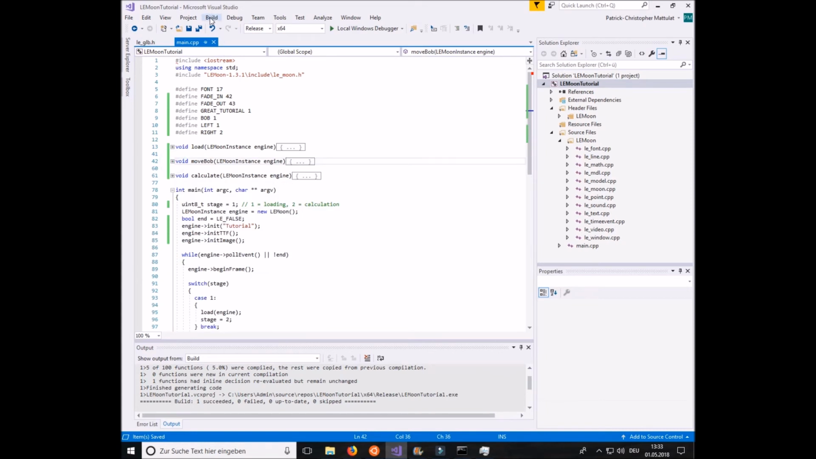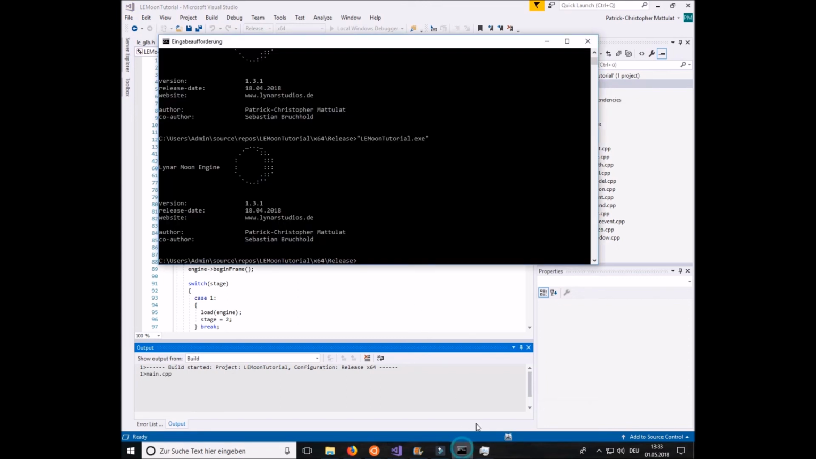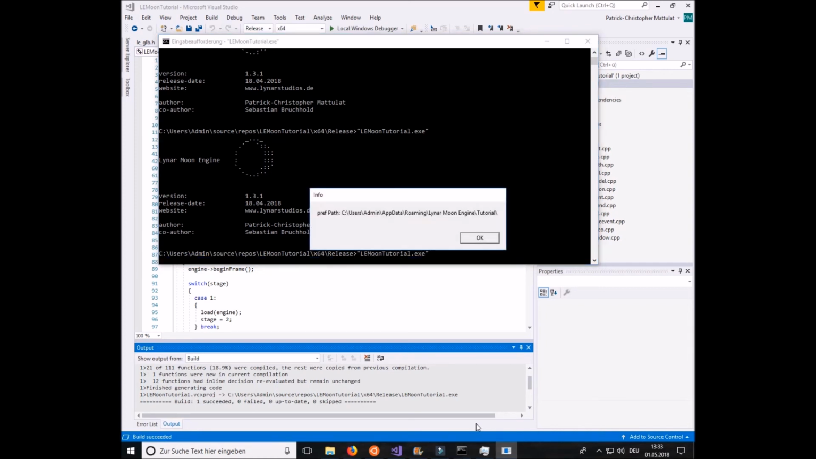Okay, so let's test our application again. Let's build it first, and let's call it. Well, first the text is fading in. Now it's fading out. And there's Bob. So let's try to move Bob. And as you can see, it works.